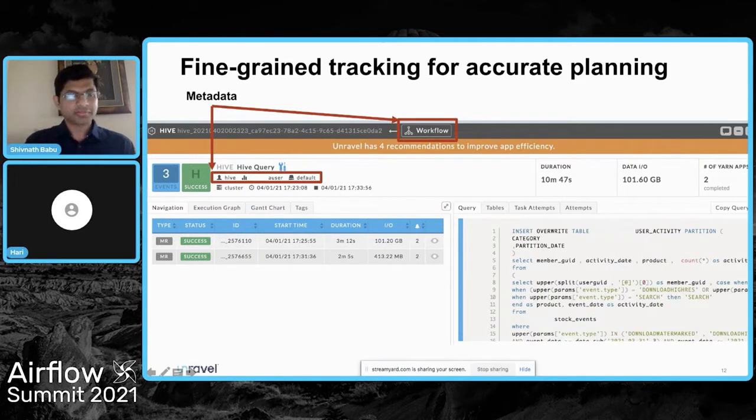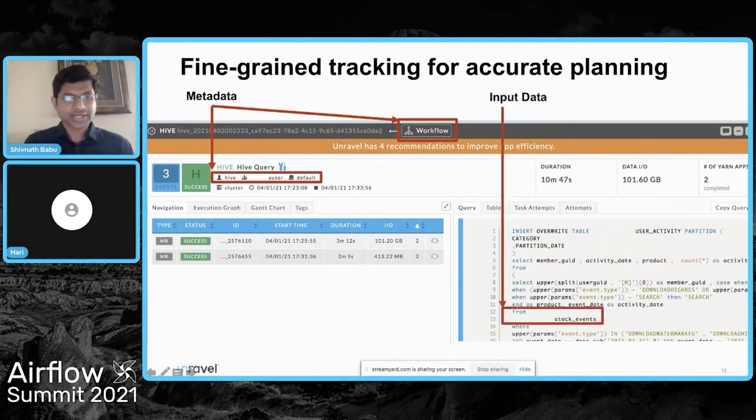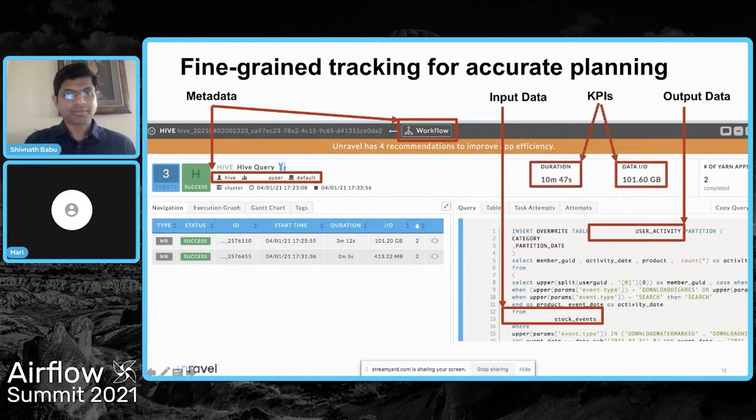You can see the metadata such as which user is submitting it, which cluster it is being run on. But even more importantly, there are other key things such as: what is the input data this app is reading and what is the output data that it's writing to? Along with that, all the important KPIs like the duration, which might be important for ensuring that your SLAs are being met after migration, or the amount of IO, which might be important to estimate the cost once this migration is actually completed.